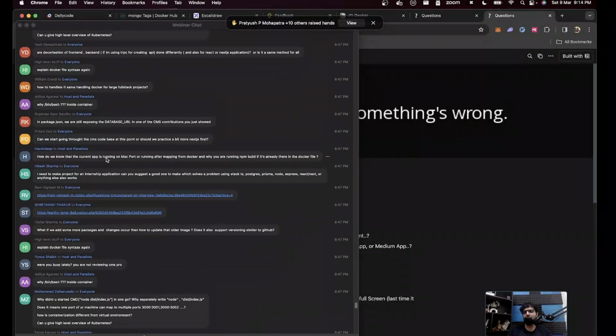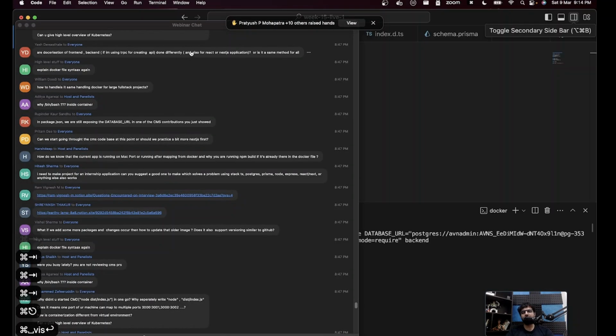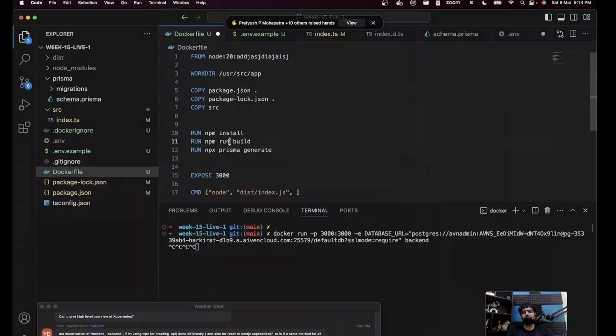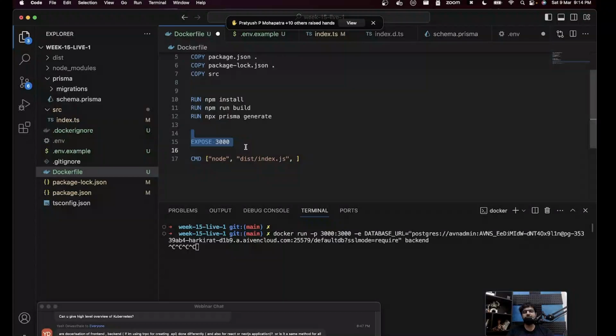How do you know the current app is running on a Mac port or running on a mapping from Docker, and why are you using npm build if it's already there in the Docker file? So how do you know something is running on the Mac machine or the Docker machine? The Docker container is. There are a few things happening, right? You're telling Docker, okay, I'm going to expose something here. You're running this thing, which is actually starting something on port 3000 here. And then you're giving a port mapping here: okay, bhai, something on Mac 3000, any request that comes here, please go here.